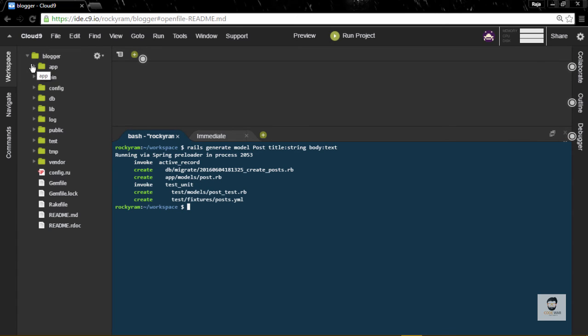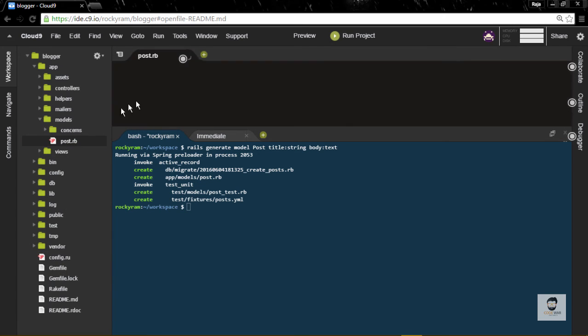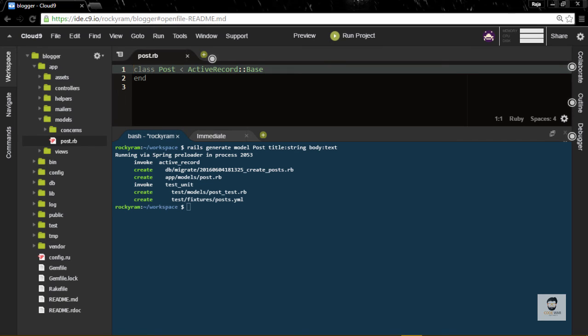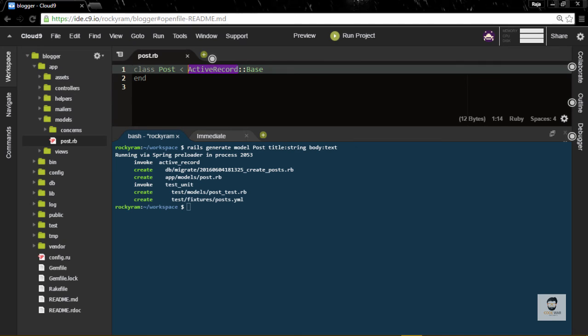So let's check it out. Inside app, models, post.rb, it created a model called Post, and it inherits from the superclass, which is the base class of ActiveRecord. ActiveRecord does the heavy lifting, like fetching data from the database and manipulating data. And if you're coming from a different technology like PHP or Java, you need to do that yourself.